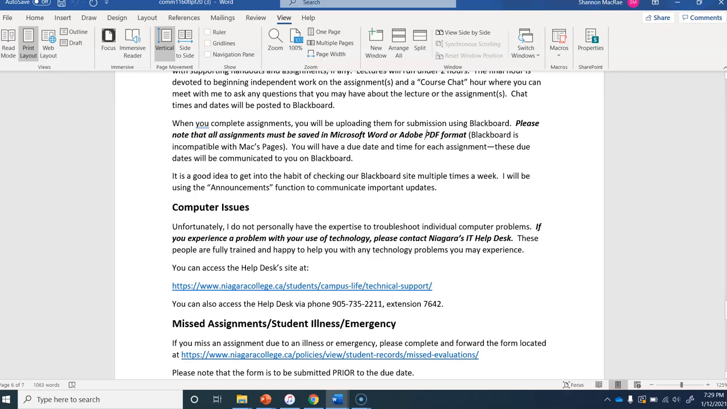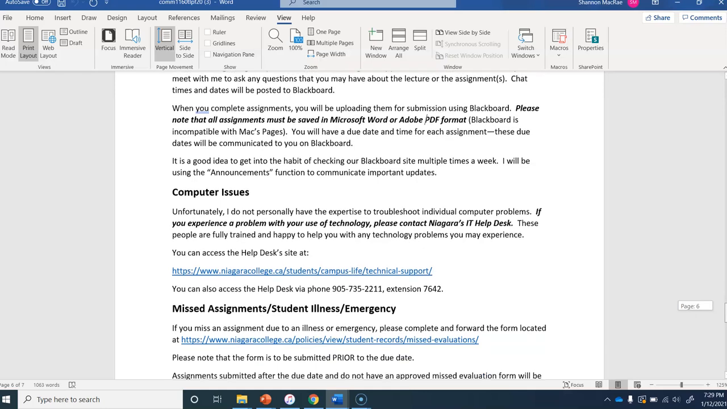And in the TLP, I've given you the link to technical support. So if you have any problems at all with your use of computer, make sure that you visit the IT site, and they have a live chat. They also have an email request form so that you can request a call back to work through any technical problems that you might have.